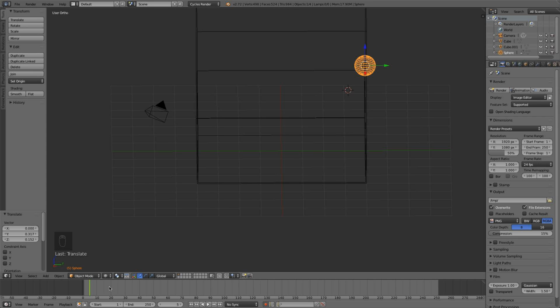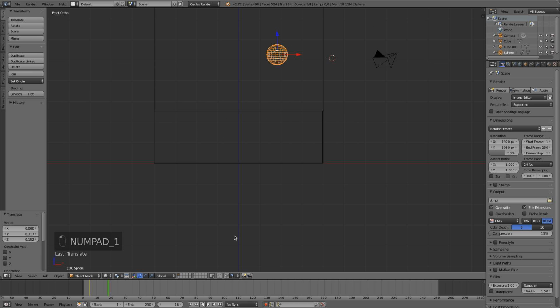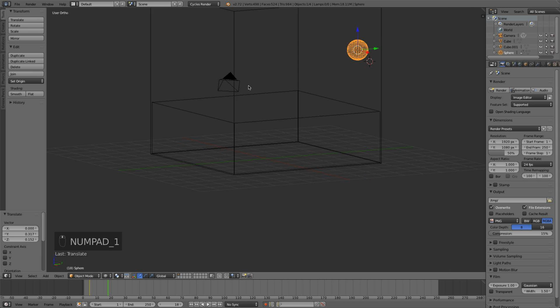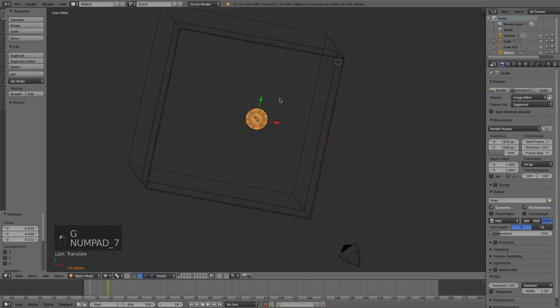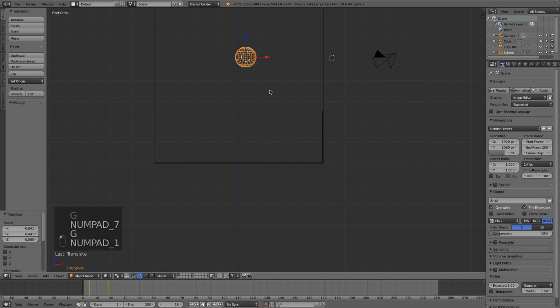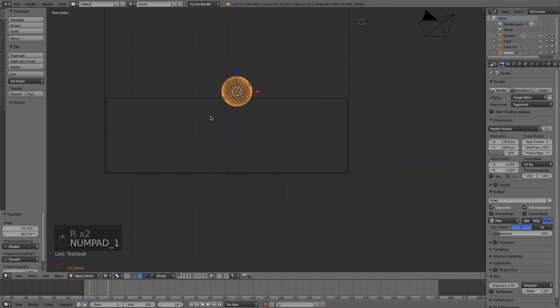Then at about frame, say, how many frames do we want? Maybe like 15 frames or something, maybe a little under 15. So I'm going to go about frame 18 and grab it towards like the center of my mesh here and pull it down to the water level. Boom. And maybe double tap R, give it some random rotation, like it came flying in, like maybe someone kicked the ball or something. Very good.